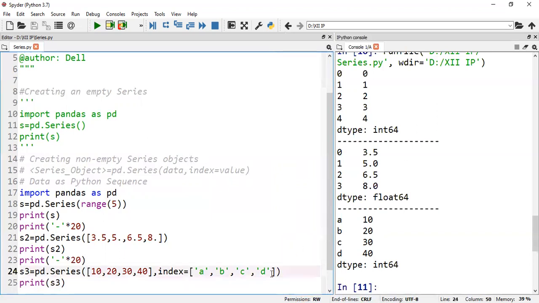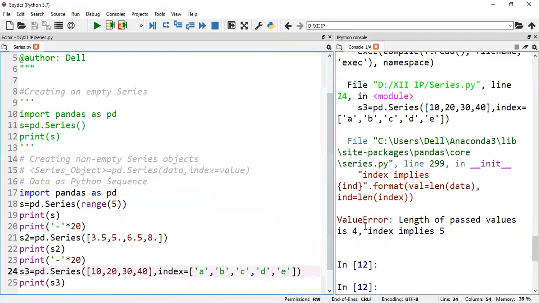Now, suppose I'm passing an index like E. That is 5 indexes, and how many data do I have? 4 elements in the data part. Okay, and I have 5 elements in the index part. And when I'm running this program, you can see a value error.